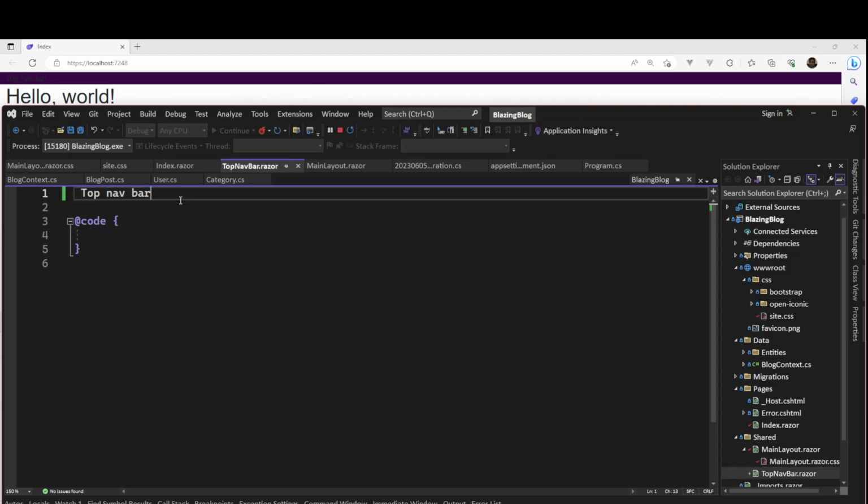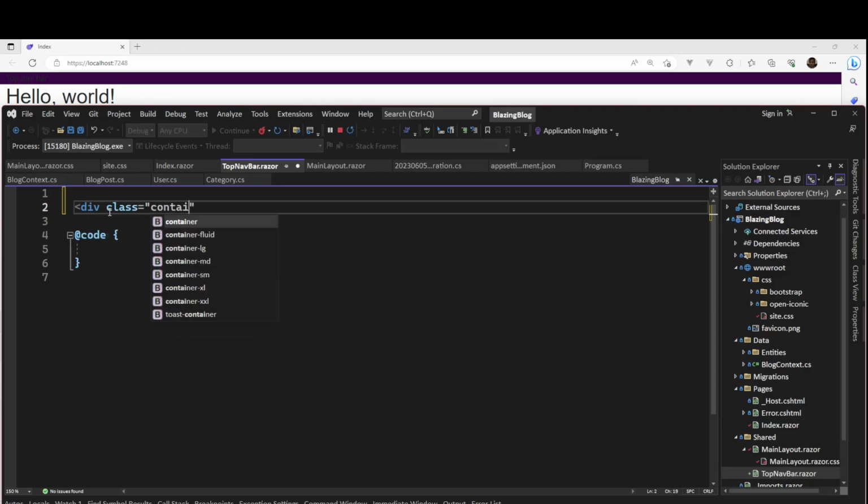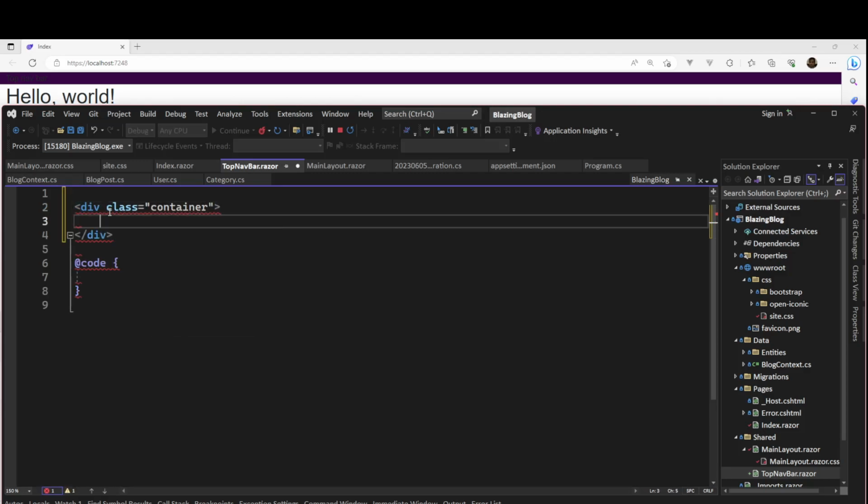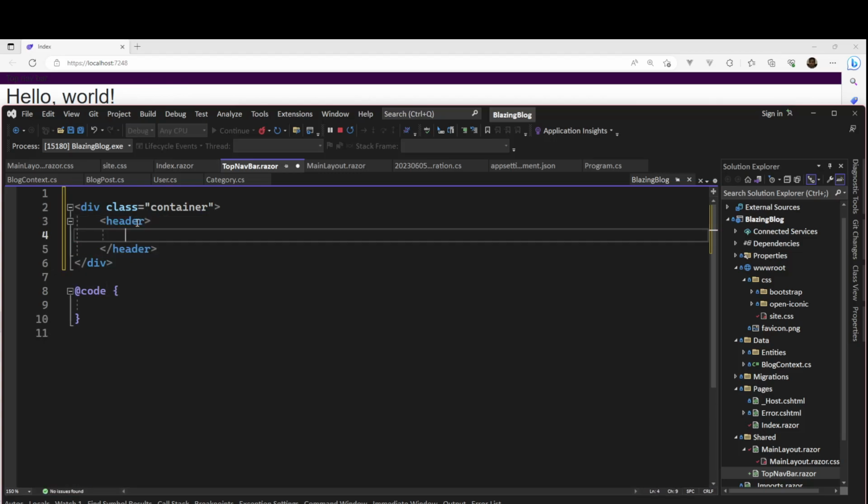Fine. Now let's come to this top nav bar. First thing here, we need a div with class container, and in this container, first thing we need our heading. So in this container, let's add a header element, and in header, first thing we need is the name of the application.